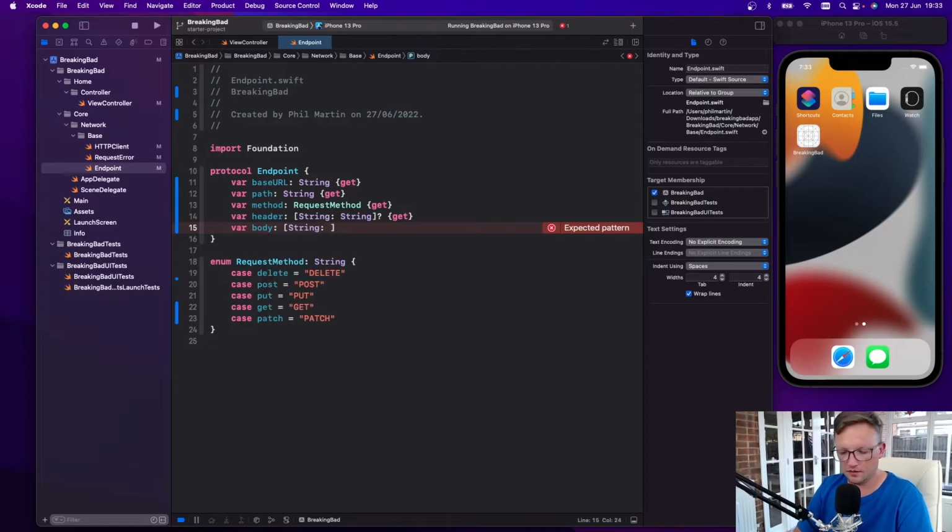And this is a dictionary of string for the body, and then we do a get like that. So again, this is optional, and we probably won't use the body in this tutorial series either. So that's our protocol done.